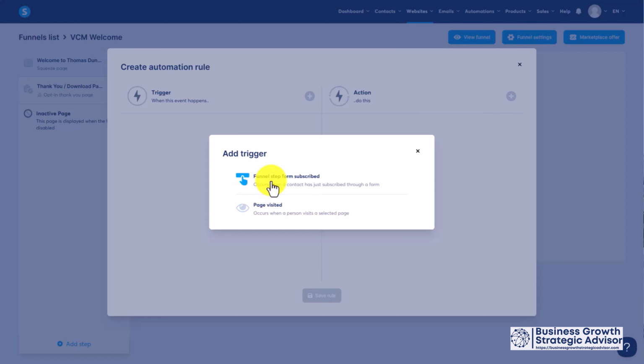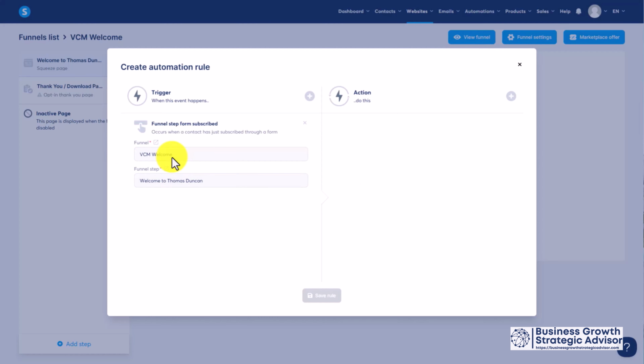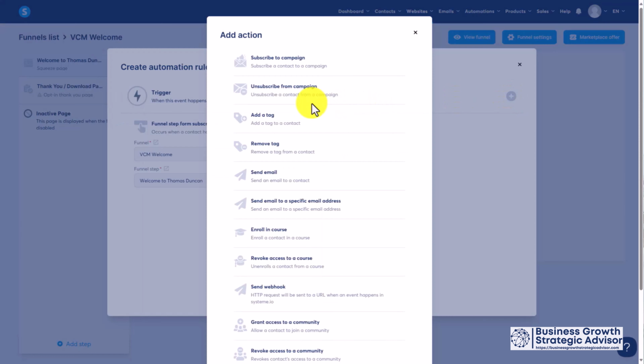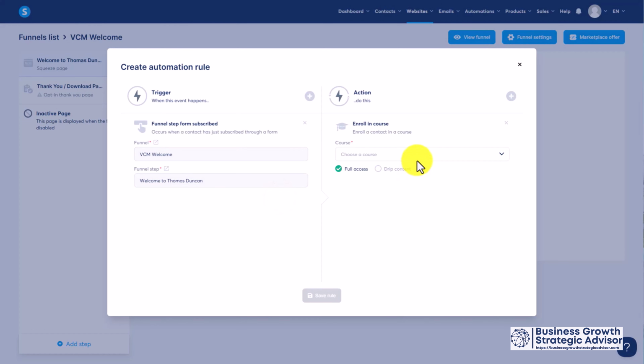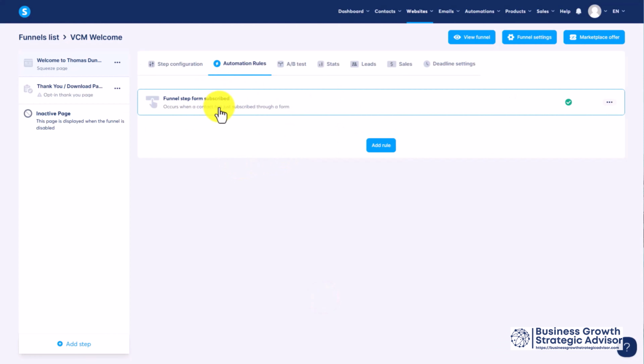So what we want to do is we want to set a trigger in motion when this funnel form step is subscribed. And so what we've said is that when the individual comes to this funnel and they go through this funnel step, we then want to set an action. What we want to happen is we want to enroll that individual in a course. What we now want to do is we want to choose the course that we want the individual to be enrolled in, and we're going to choose the course that we just created. And what we've now done is we've now made it so that when the individual submits that form, they will then be given access to enroll in our course. We now want to click Save Rule. And so we now have our rule in place.